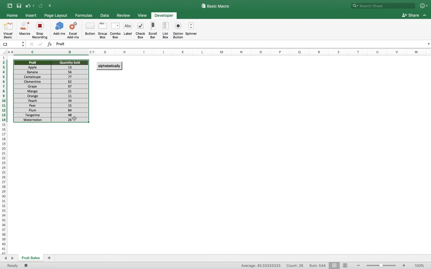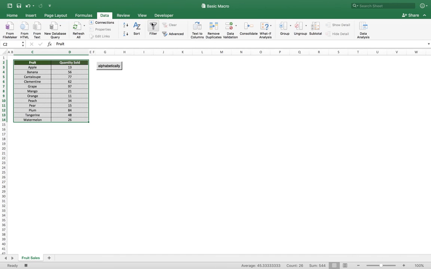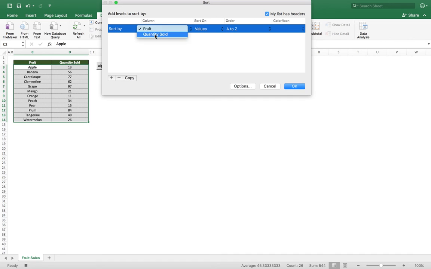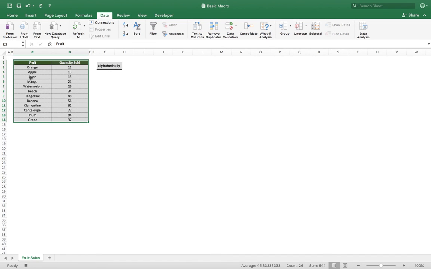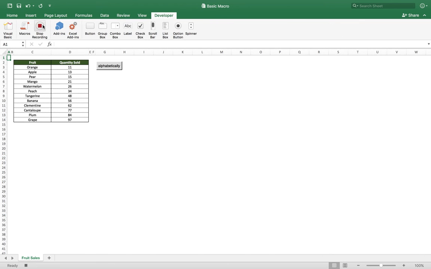Similarly, we will select the entire table, click on Data, Sort, and select column Quantity Sold. Hit OK, and as you can see, it is now sorted by the quantity sold. Remember to reset your cursor to cell A1 before you save your macro. Click on Developer, stop recording.